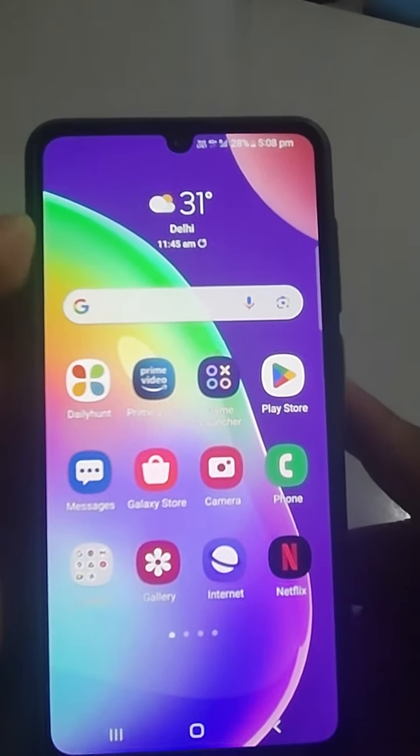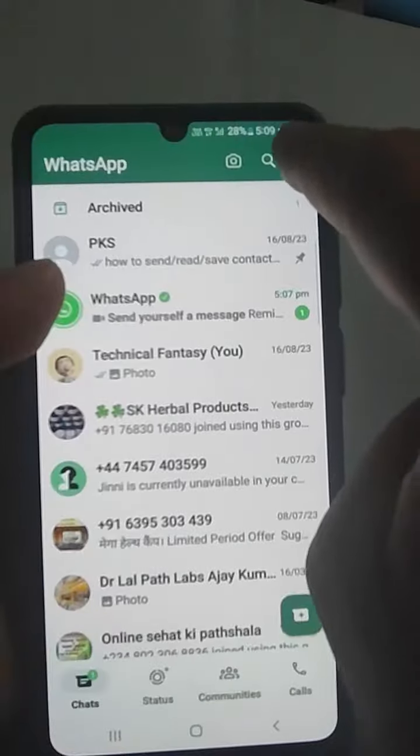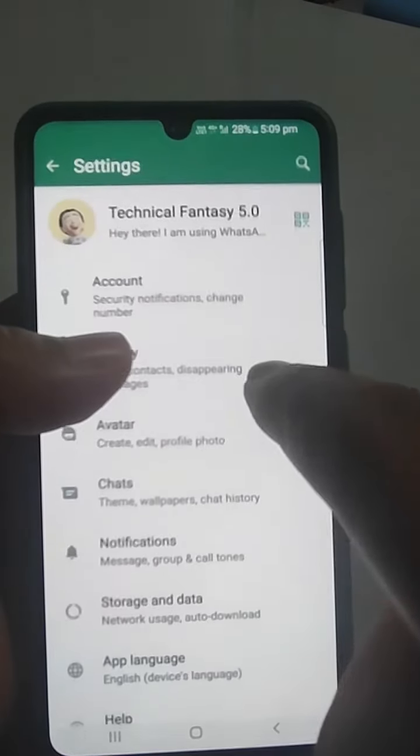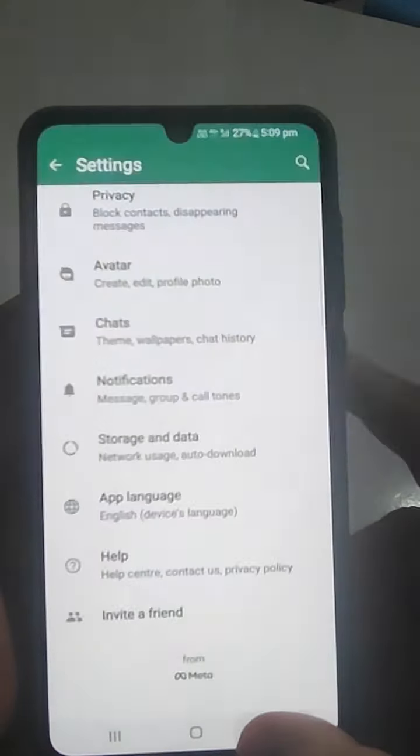So this is what I wanted to tell you. I will quickly tell you again: tap on the three dots, tap on the last one, go below, and third from last. From here you can change. This is what I wanted to tell you.